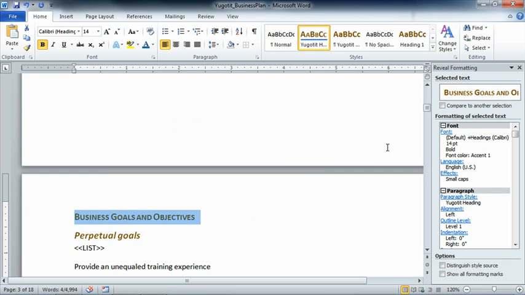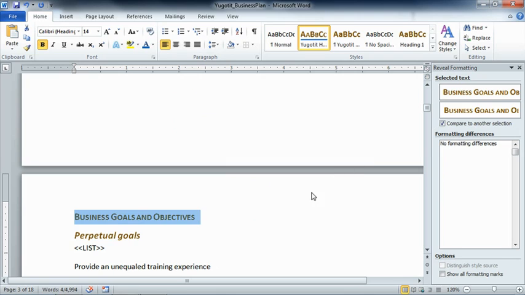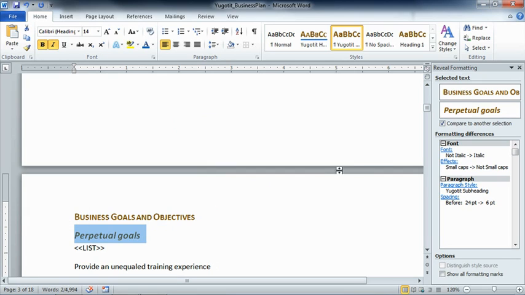Well, guess what? Using the Reveal Formatting Task pane, we can check this box that says Compare to another selection. Once that's done, we'll go ahead and make the other selection. In this case, we'll go back to Perpetual Goals. Now check out what we have here. It's actually giving us a blow-by-blow, line-by-line comparison of these two. For example, we can see that the font is from not italic to italic, that we have small caps in the first selection to not small caps in the second selection.